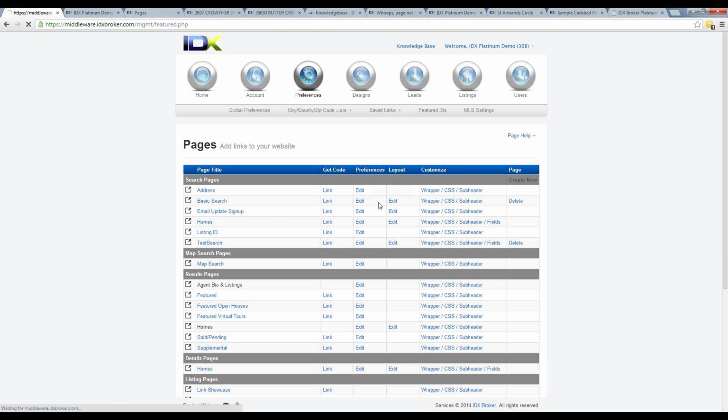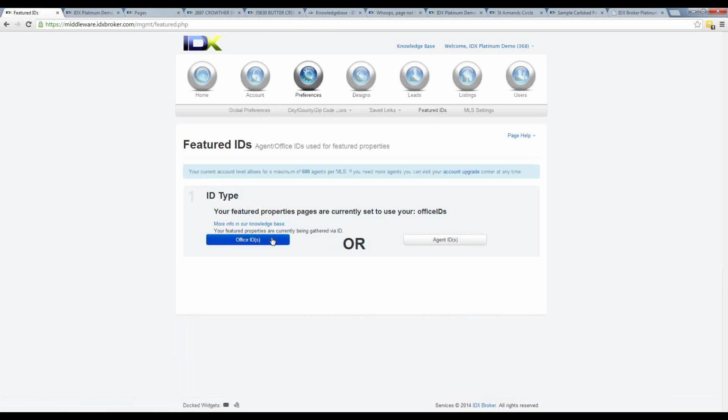Go back here, featured IDs. And so you can change the agent around. If you have an office, you can base it on office ID. So this page is generally used by our coordinators to help you set up your account.